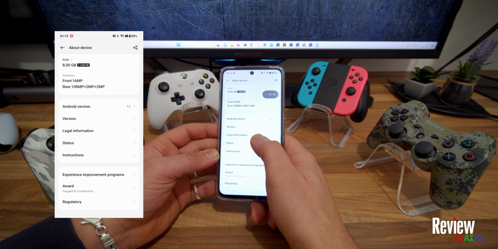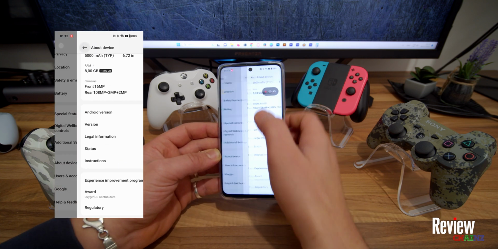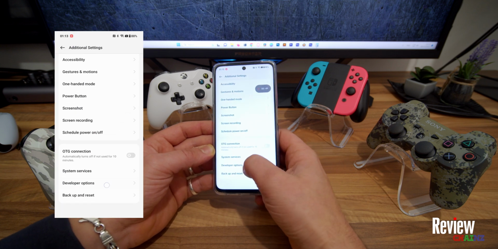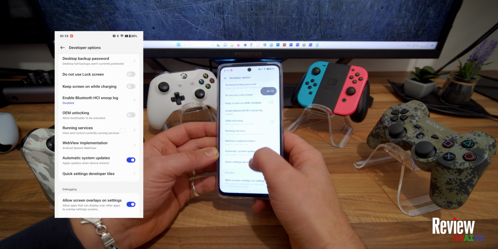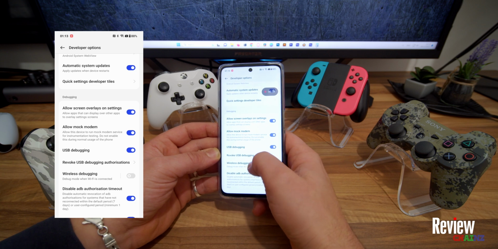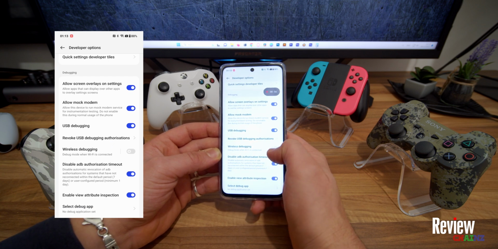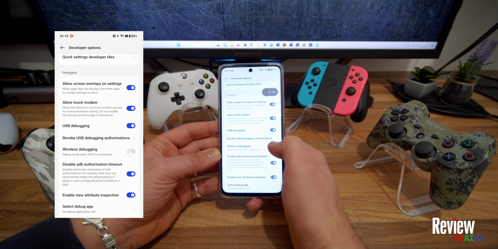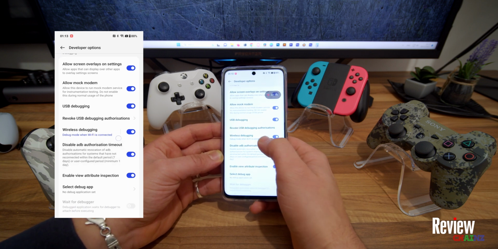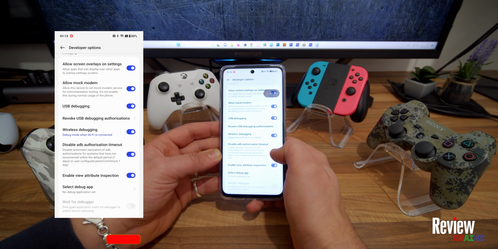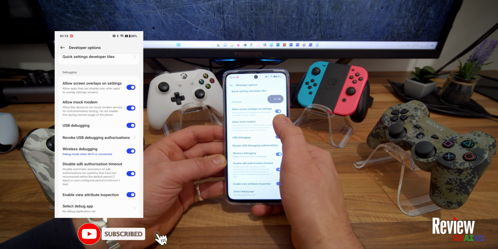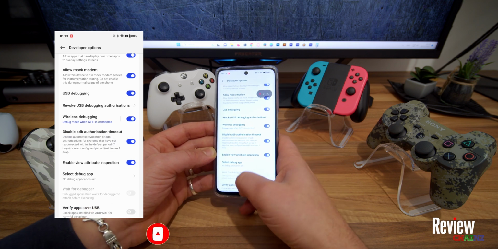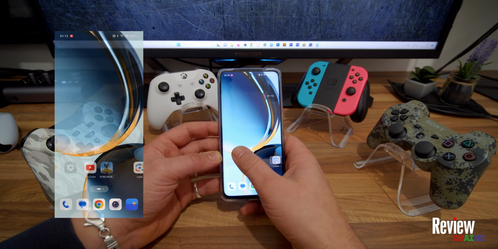you can come here to your developer options. In this case they're at a separate place. It's here, developer options, and there you scroll down until you see wireless debugging. When you see wireless debugging, that is the thing you need to activate. And if you have disabled ADB authorization timeout and allow screen overlay in settings, just put them on too. Okay, once you have done that, we can go to the next step.